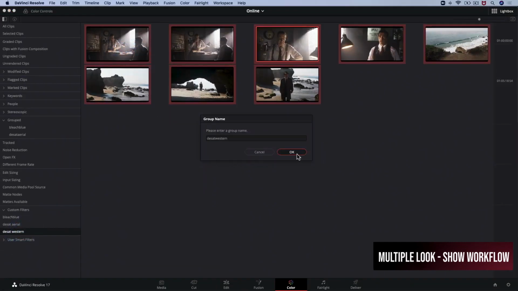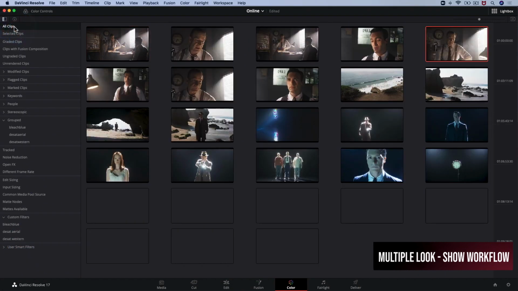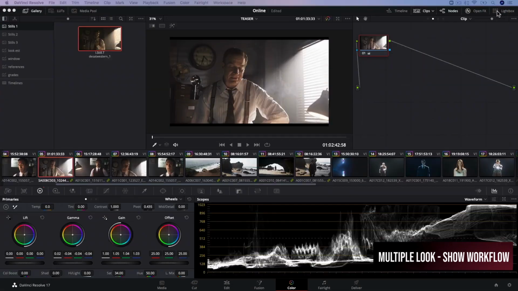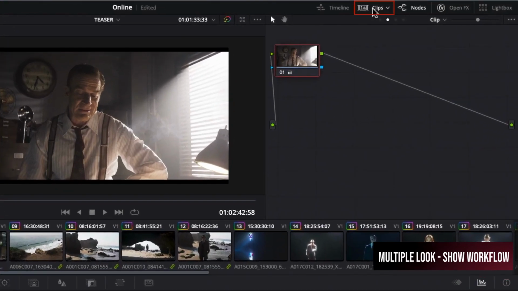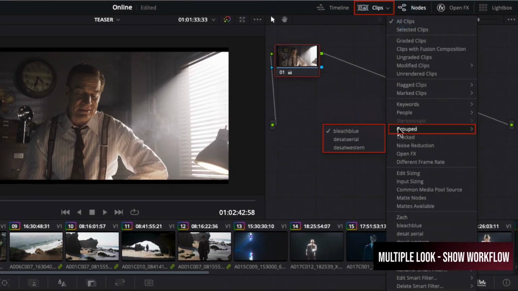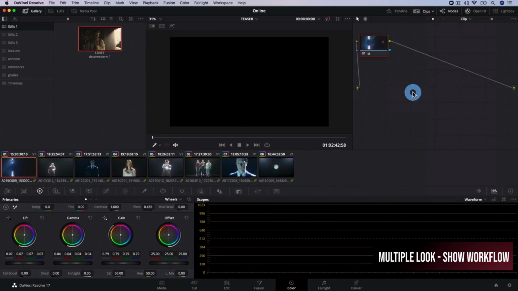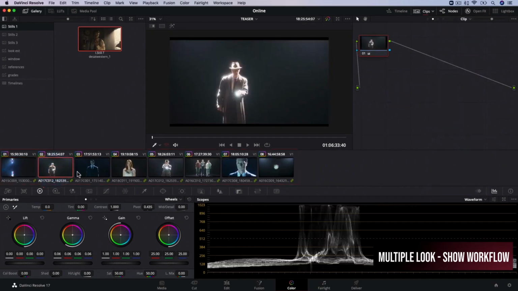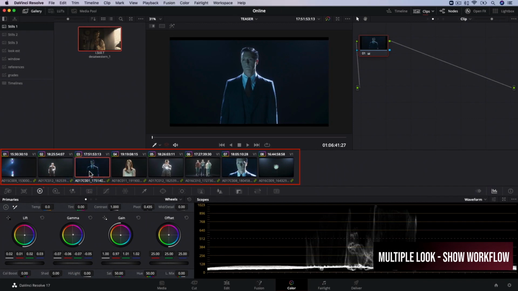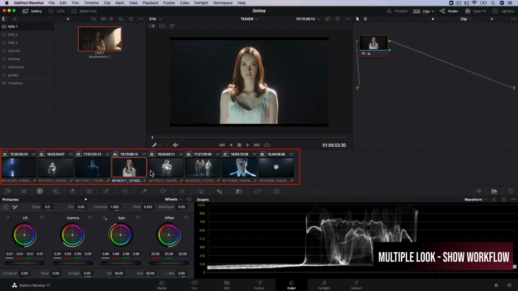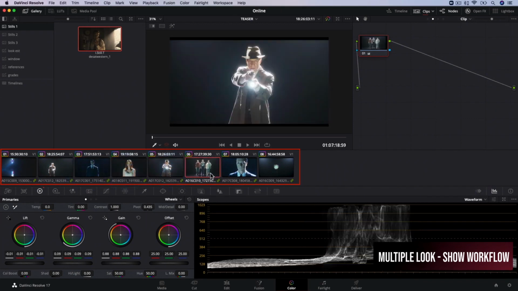With the clips filtering groups, let's move to the color page by clicking again on the lightbox icon. Here in the drop-down menu at the top right of the interface next to clips, you can find the group option to show the clips of the desired group. In our case, let's select the group Bleach Blue. As you notice, we just see the clips from that group. Then we are going to use the sub-level of the groups to add our look.